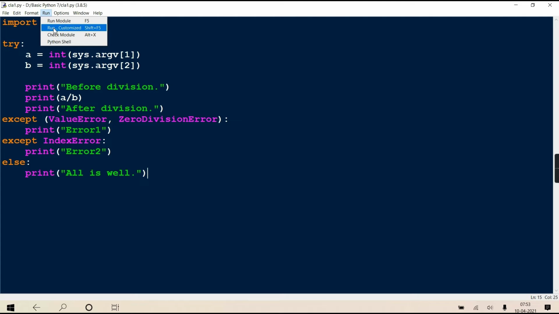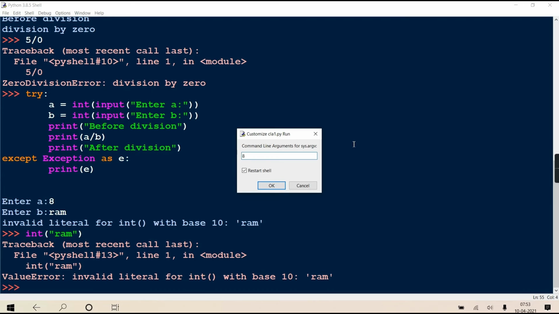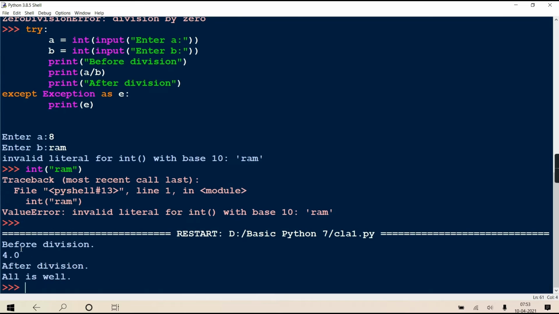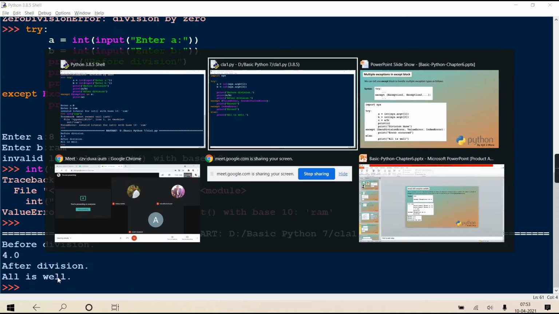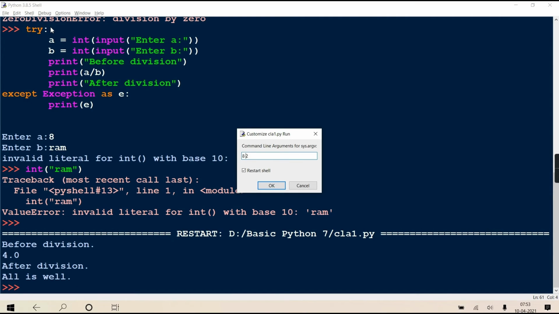Okay, and yesterday I told you how to run command line arguments through IDLE. Here you have to give values, like suppose I'm giving 8 and 2, so everything is fine. Therefore before division, quotient, after division, and then the else block. See, before division, quotient, after division, else block. The else block runs only when there is no problem. In a try block, if no problem occurred, then which block runs? The else block.